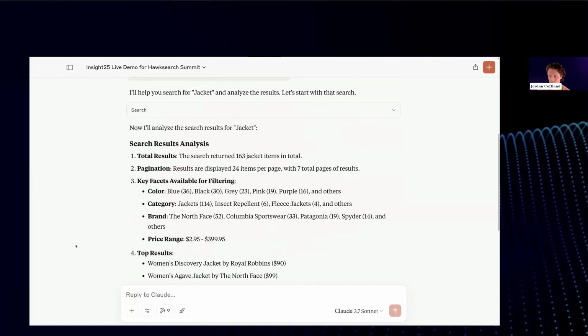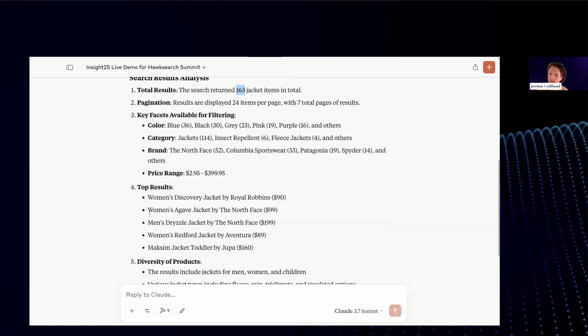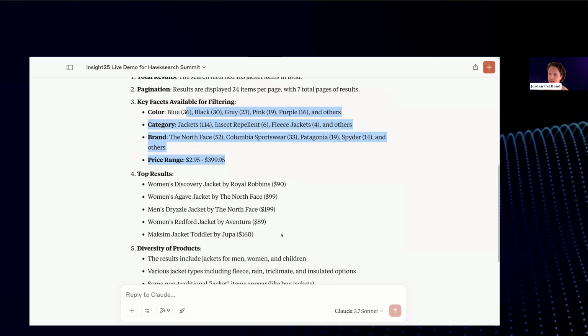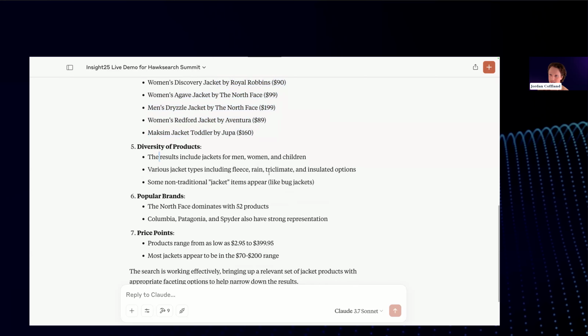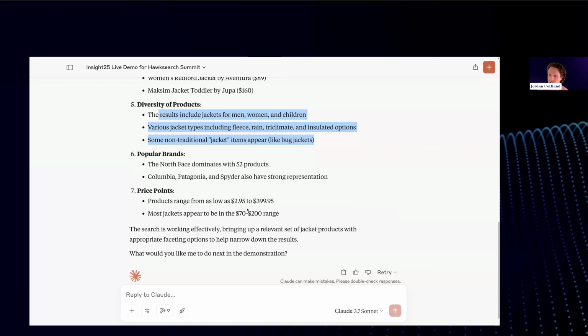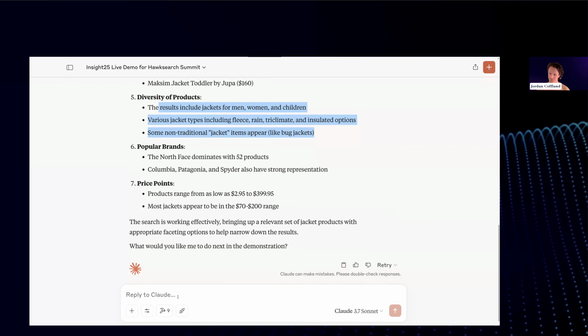Great. And as you can see here, it does some analysis on the results returned. There were 163 jackets, the facets that came back, the top results, and some other notes about the diversity of the product as well as price points. And what we can do is have it search for something similar, like now search for coat and compare the results.